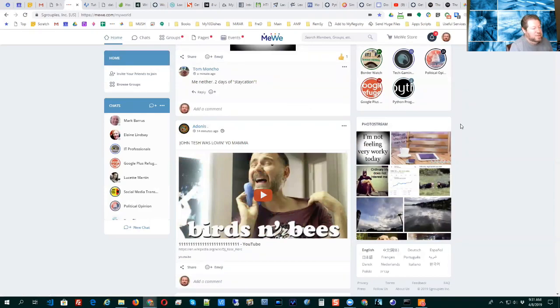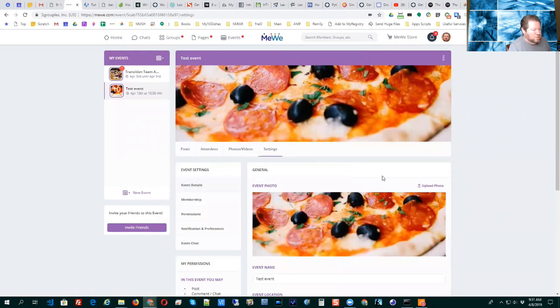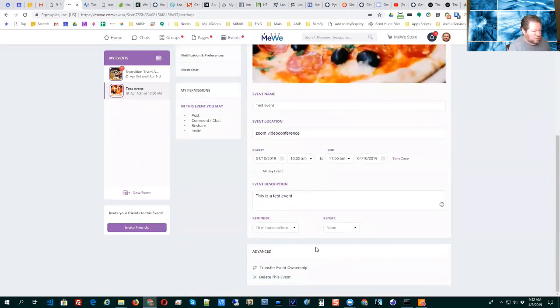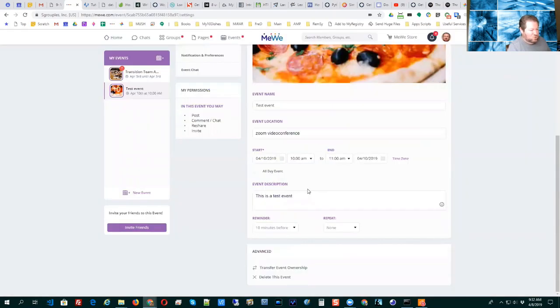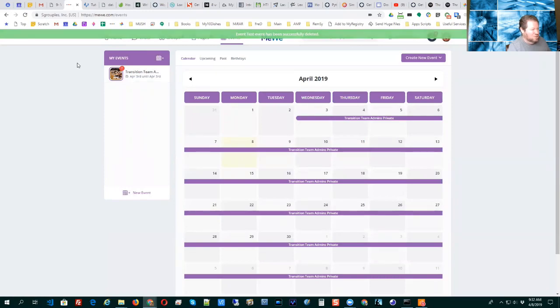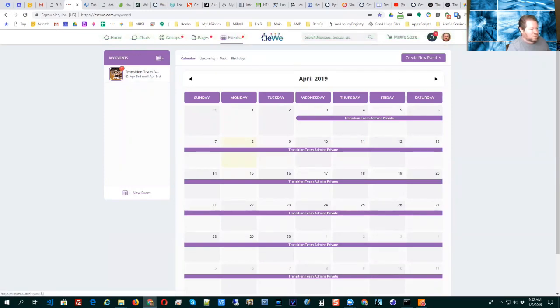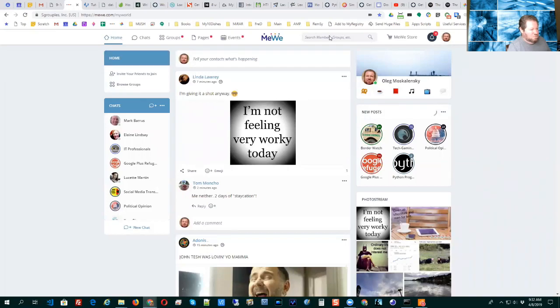Notice that I deleted the post, not the event itself. So to delete the event, you go to the settings at the event page, and then at the bottom under advanced, you have the ability to say delete this event. So it's kind of hidden intentionally, so you don't accidentally delete events, but it tells you, are you absolutely sure you want to delete? You will not be able to undo this. And it's yes, I'm absolutely sure. So they're trying to make it so people don't accidentally do anything they don't really want to do, which is nice.